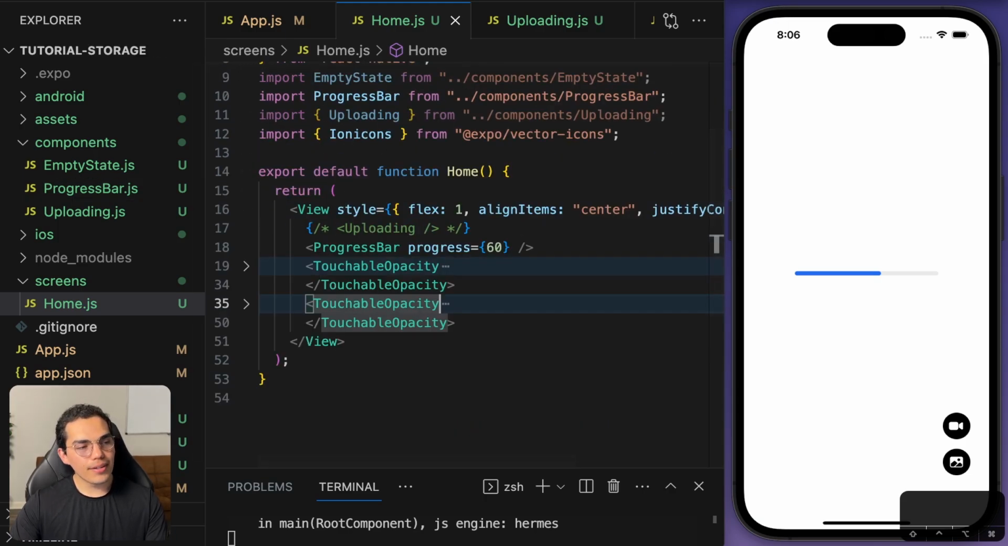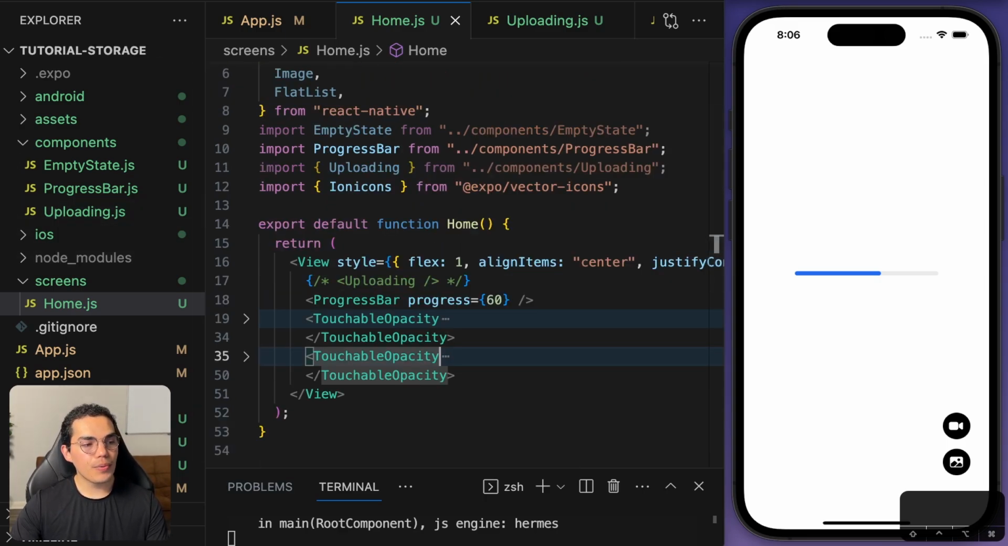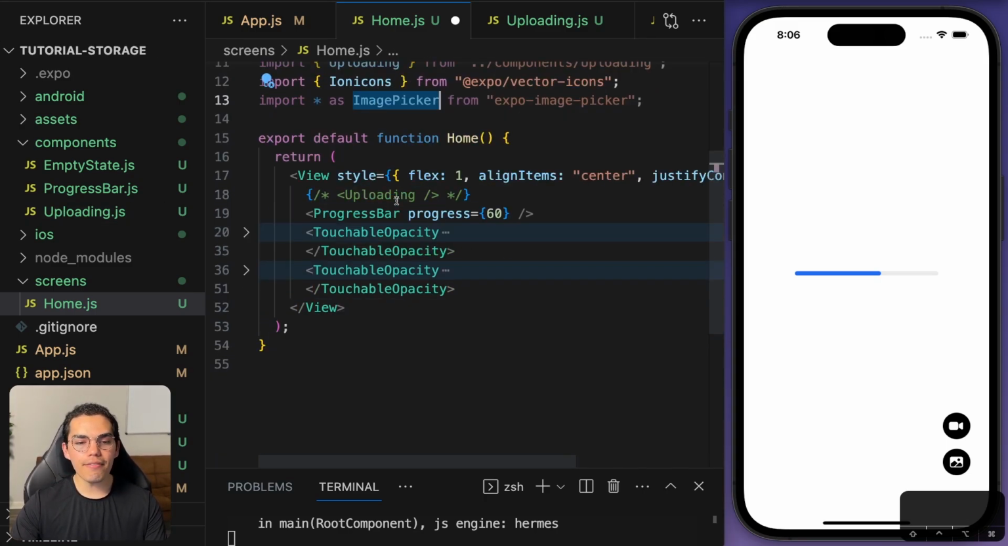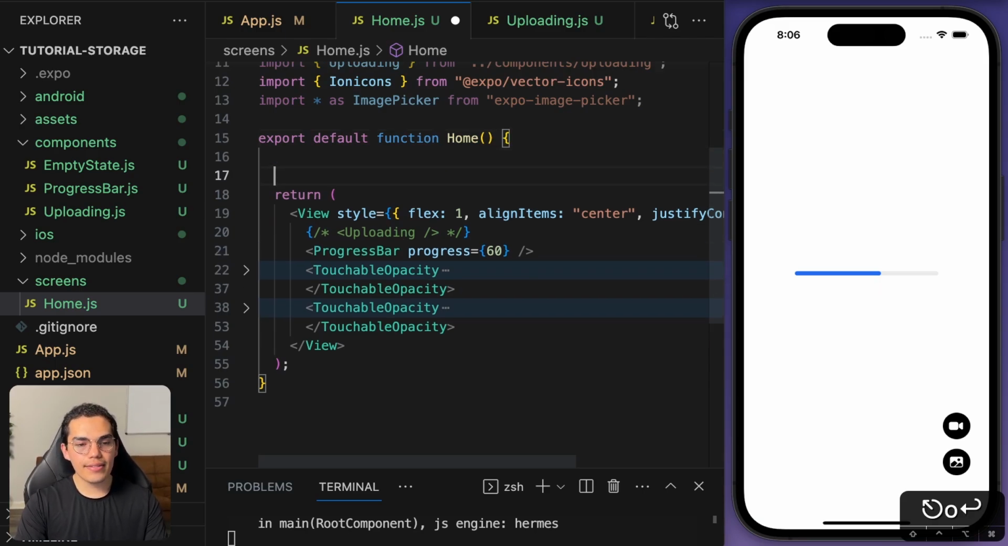Okay, now let's actually start selecting some images. So for that, we're going to be using Expo Image Picker. Okay, and we added that dependency at the beginning as well, if you remember. I'm going to paste here this import from React Native. Now, inside this, we can create a function that is going to handle picking an image.